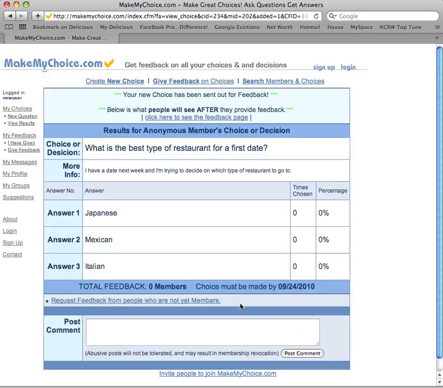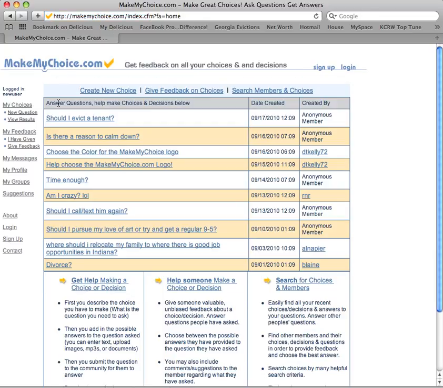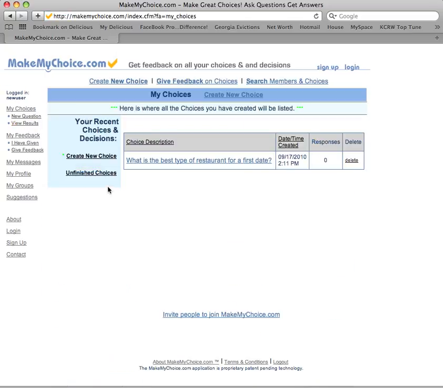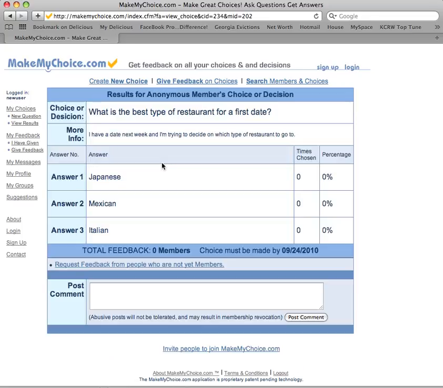Here's what the question will look like to other users, to the women I'm asking: what's the best type of restaurant for a first date? Here's the info. Here we go. And then you can see if you go back to the home page that I posted this question, and people should start responding pretty soon.